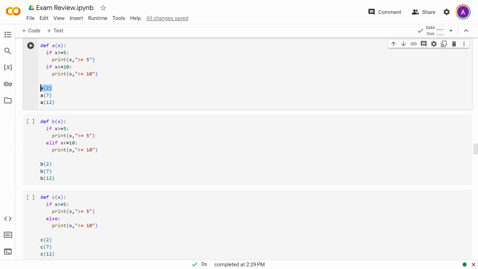So let's look at the main code here. There's 3 lines in the main code. The function is called with 2 for x, and then with 7 for x, and then with 12 for x. All right, so after a of 2, we're going to plug in 2 up here for x, and then we're going to check, is 2 greater than or equal to 5? No, it's not, so this is not going to happen. And then it's going to check, is 2 less than or equal to 10? Yes, actually 2 is less than or equal to 10.